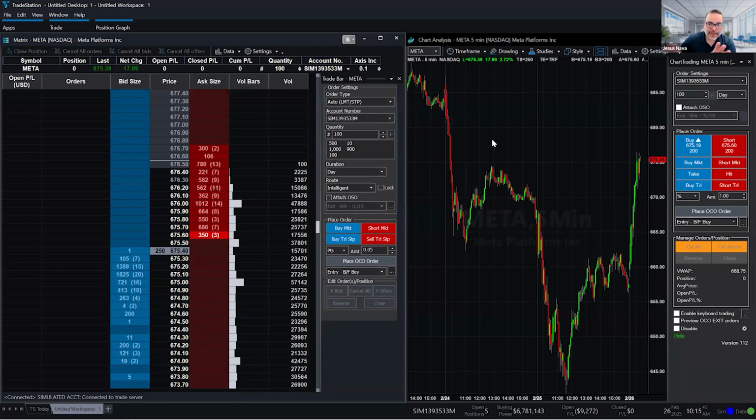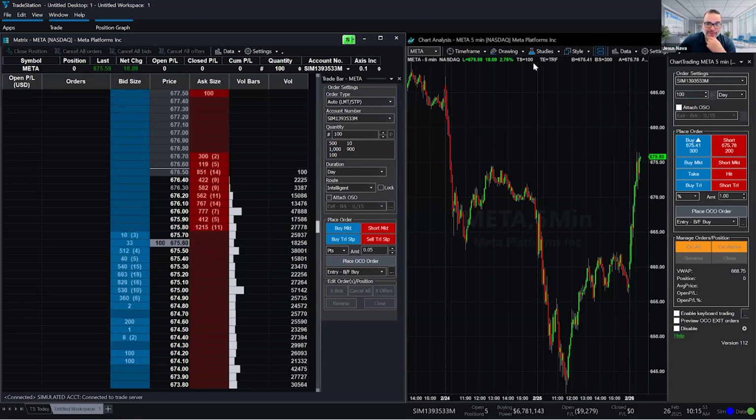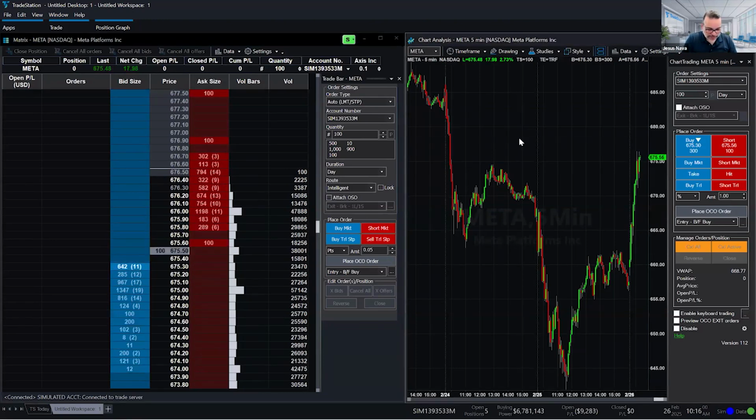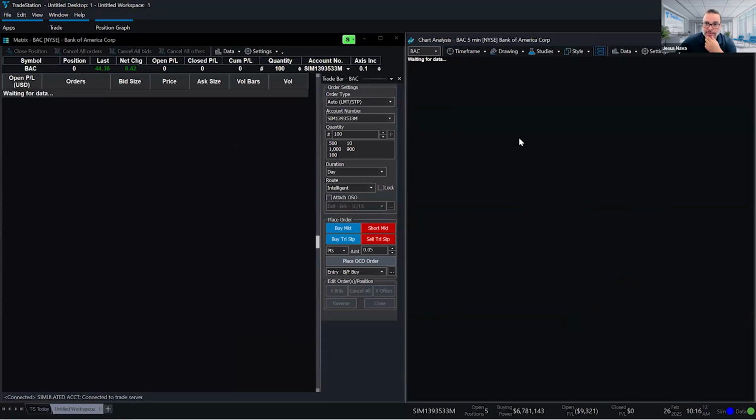By the way, let me go ahead and link my chart to my matrix, so if I do decide to change the symbol, they both change to that symbol automatically. I'm going to click on the S for my matrix and the S for my chart, and I'm just going to change the symbol to Bank of America, symbol BAC.